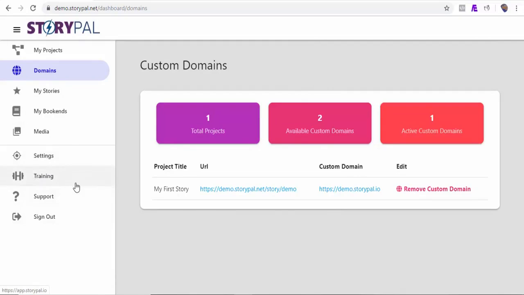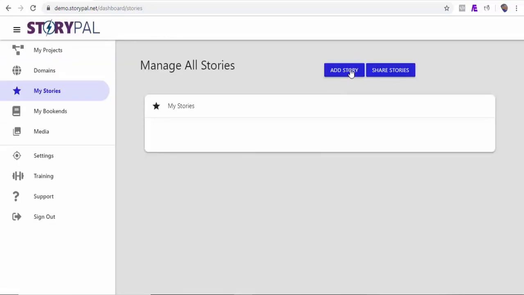Also, endeavor to take advantage of our training guides and email our support desk for any support questions. I'll also show you how to quickly create a shareable story bookend. Click My Stories to start creating stories. Next, I'll click Add Story.